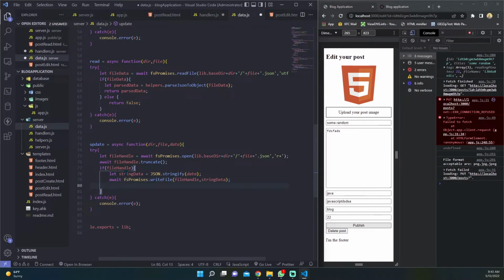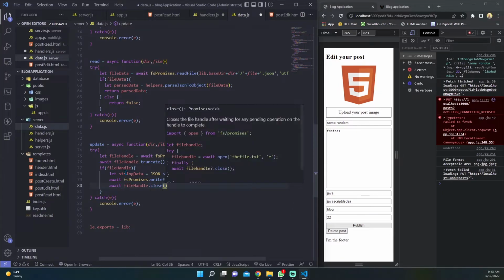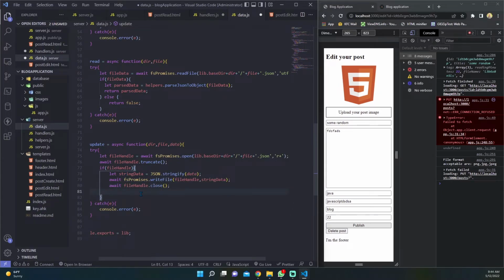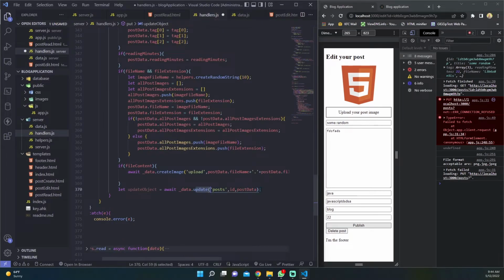Okay, and as last thing we have to close the file. So await file handle dot close. Okay, at the end of the process we want to return true. Okay, let's save our data.js file. Let's go back in our handlers.js file.